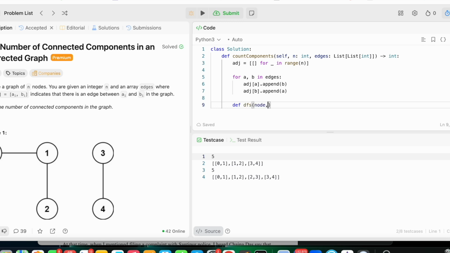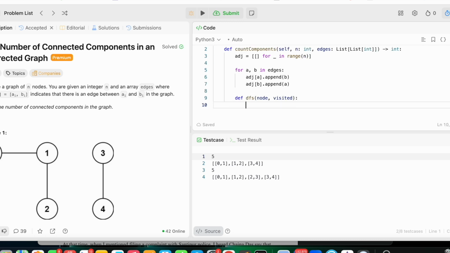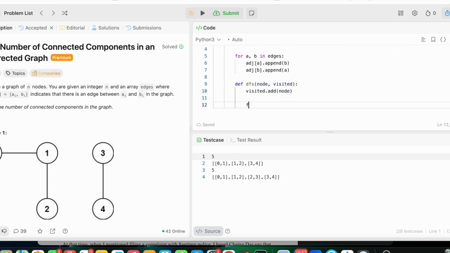The DFS function will take one node and a visited set, and every time I'll be adding this node to our visited set because we are visiting it. Next I will go through all the neighbors of this node, that will be adjacency of this node. If this neighbor is not in visited, then we have to visit, right? So then we will run DFS on that neighbor node and I will pass this visited. So that's it. That's the simple DFS function.